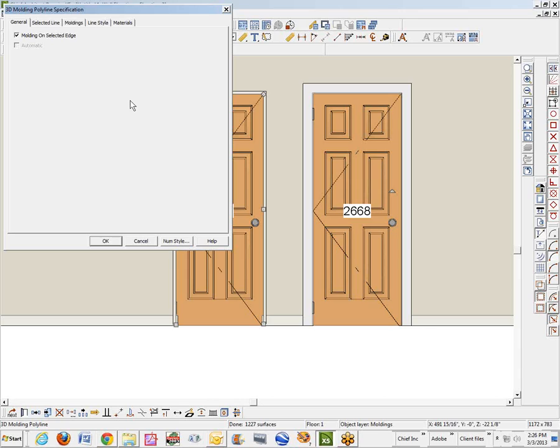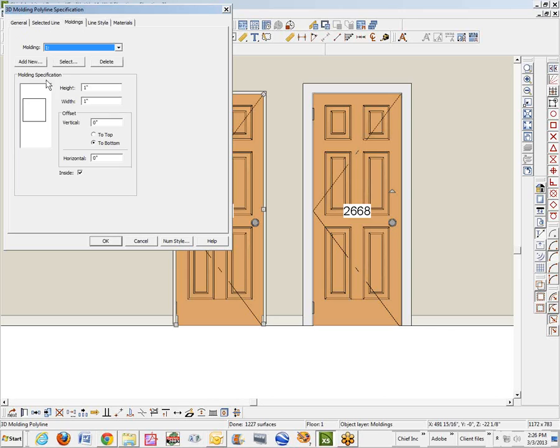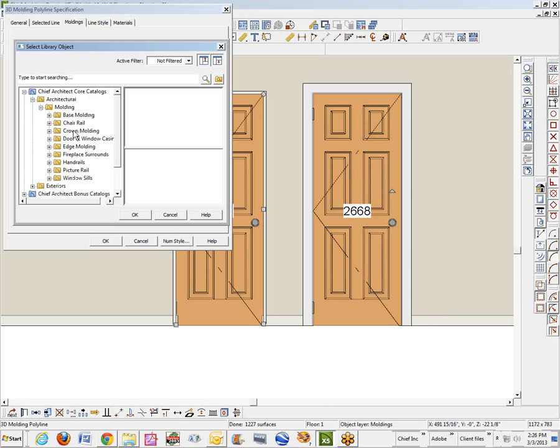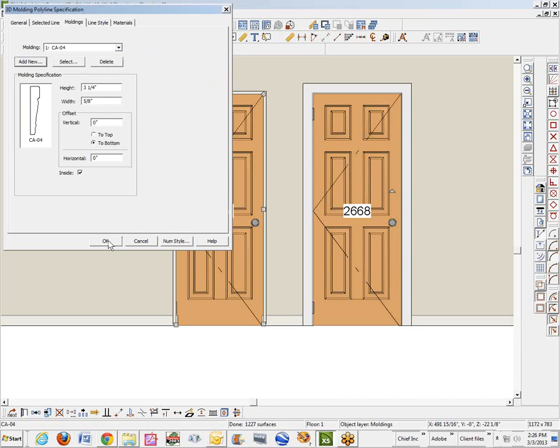And then you get this dialog automatically. It puts this goofy molding on it. I'll get rid of that, delete, and click on Add New. I'm just going to keep it simple, and we'll use one of these default moldings. That one's fine for demonstration purposes. Now you notice that you can offset it, and you can add more profiles to make something really fancy. I'm not going to get into that.